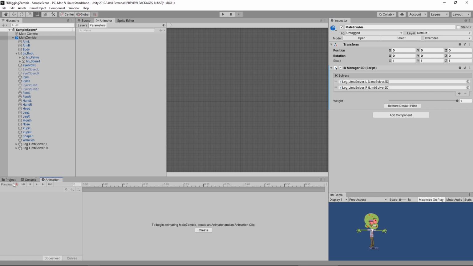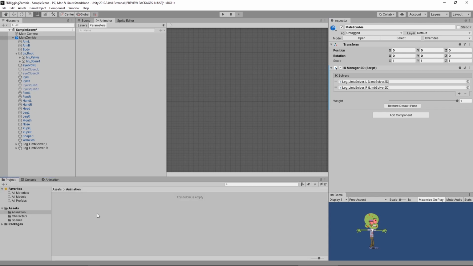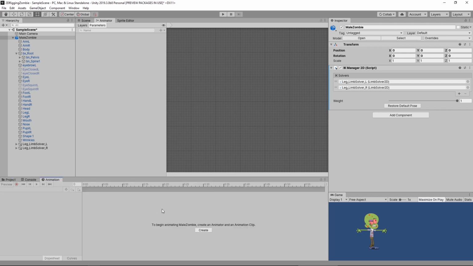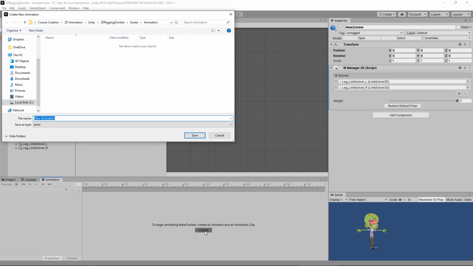Now, I'm already doing this inside of my project, inside of my animation folder. I want to stay organized, and that's exactly where I want everything to go. So, I've got my animation window open, my animation panel open, and I've got this Create button right here. In hitting the create button, it's going to say, hey, do you want to create some stuff? And yeah, I do. That's why I pushed the button in the first place.